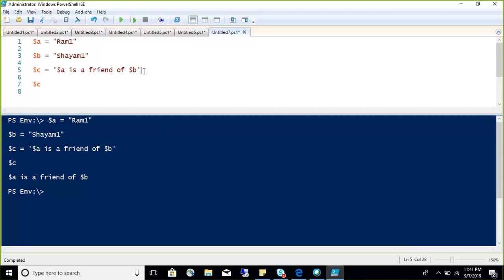So if you write a variable inside single quote, you will not be able to access the value of that variable. That will become a string. The variable will also become a string. So always try to use double quote instead of single quote for any string or any variable. If you are putting any variable inside single quote, you should be very careful because the value of that variable cannot be accessed.